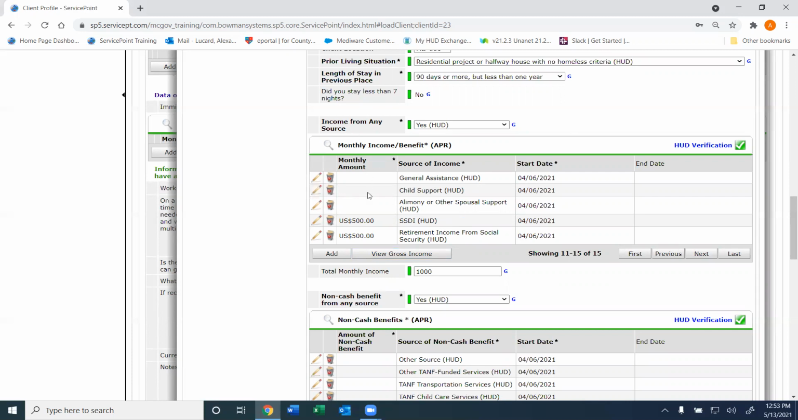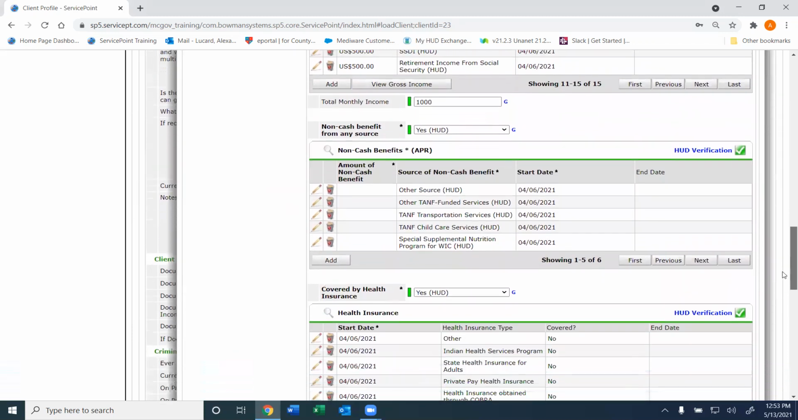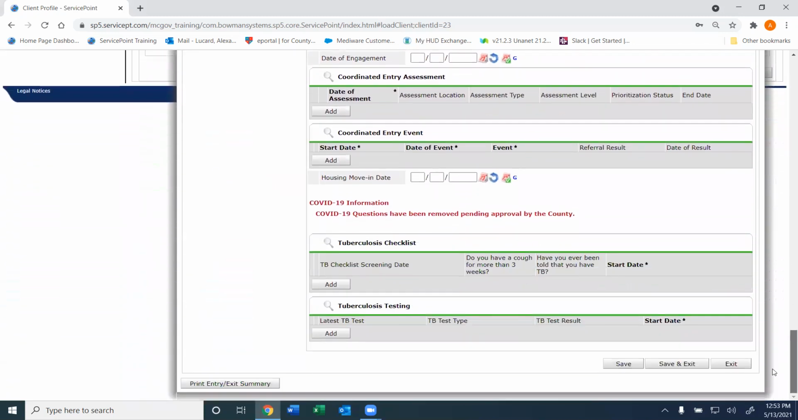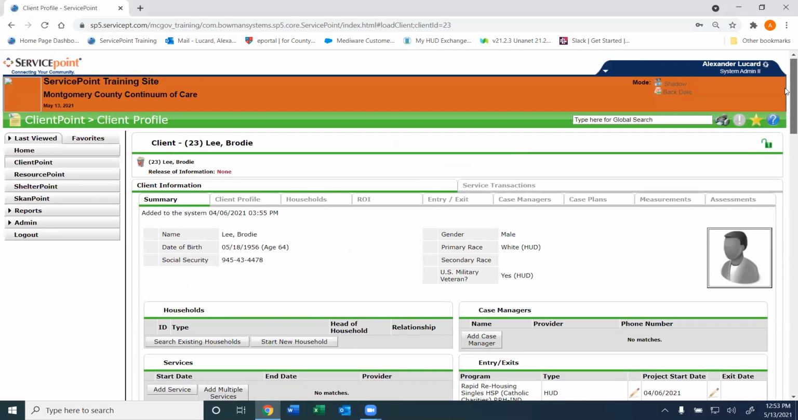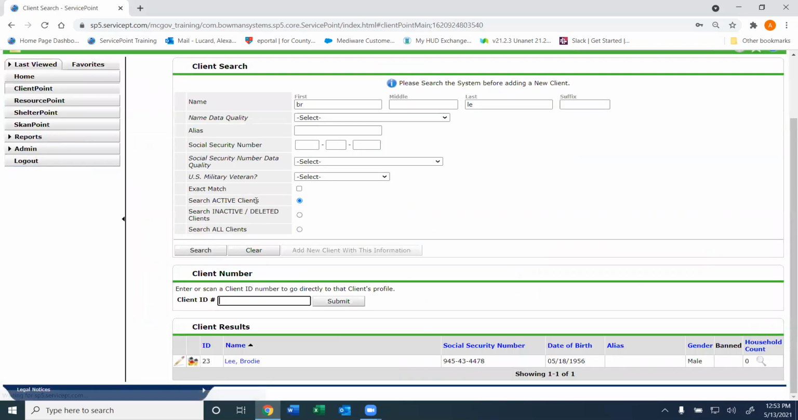Remember, income from any source, monthly income, and total monthly income must all match up. There can't be any logical fallacies, or you will get an error in your data quality reports. So let's head out from Mr. Brody Lee, and let's go on to the next client.